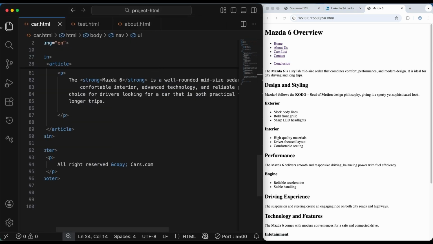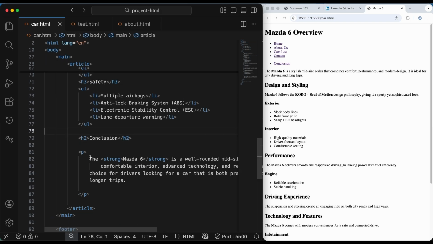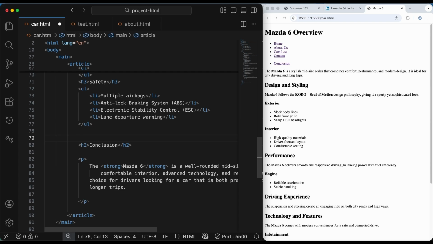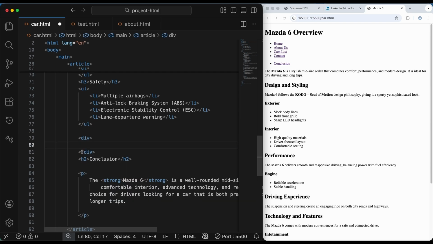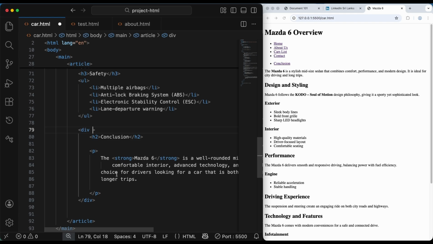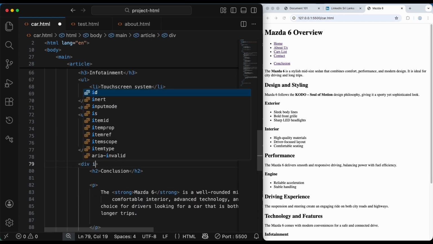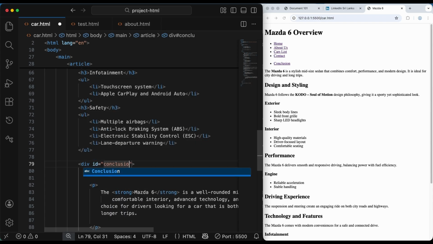So first let's set up the target. So I will just make it like this. Here is the target, and on this target I will add a div to group this section. This is not necessary, but I will just do it, and here I will give an id attribute. The id is conclusion.